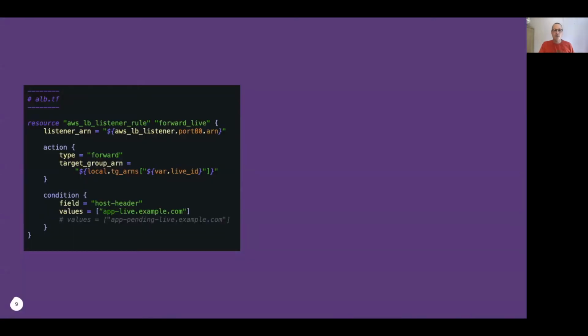So, traffic switching. Within a module containing the ALB, we create a listener and a pair of listener rules, one for the live, one for the pending. They target the target groups which are created as part of the auto scaling group module, and they route based on the host header. So the host header for live goes to the live target group, and you can have a pending record pointing to the pending.